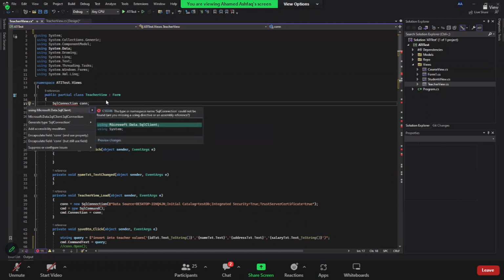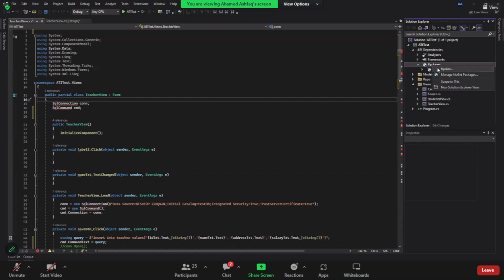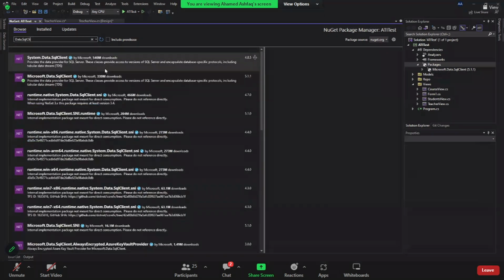If you guys don't know how to install from here, you can just go ahead to the dependencies in the solution, go to packages, click right and press Manage NuGet Packages. And here you can search whatever package you want. So this package name is Microsoft Data.SQL client. You need internet for this, so make sure you are connected to the internet.